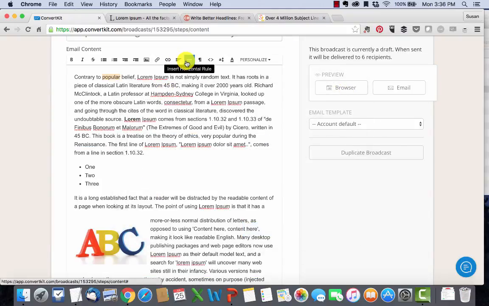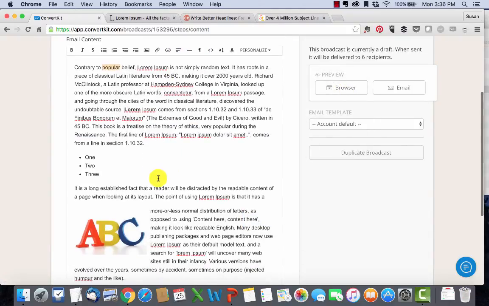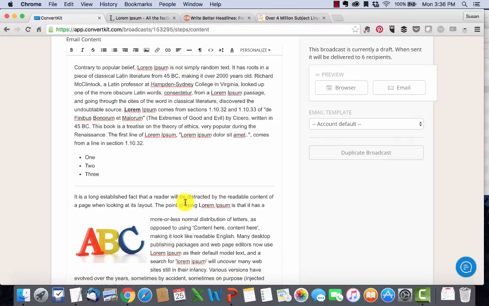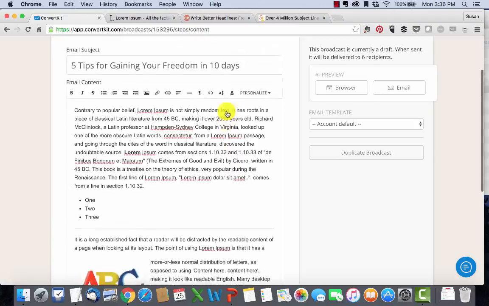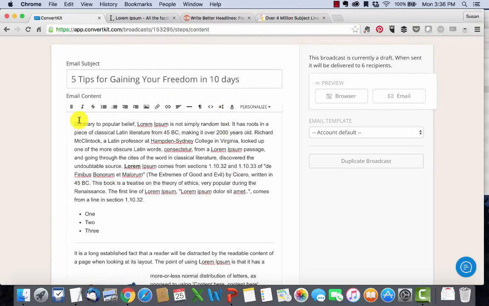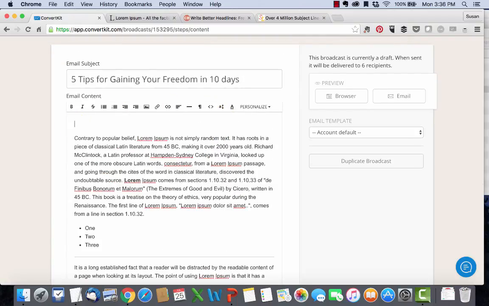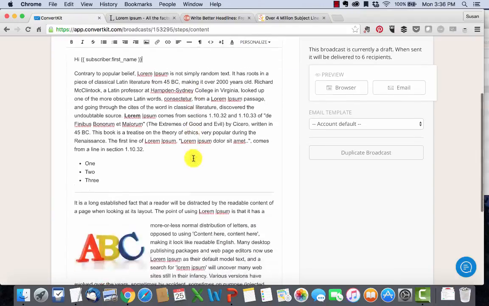Okay, so you're probably pretty familiar with this. A horizontal rule just gives you a line. Okay, that'll give you your HTML, that'll increase your font size. And then if you want to personalize it, so for instance, if I wanted to come up here and do hi, and I wanted it to put their first name in there, there we go.